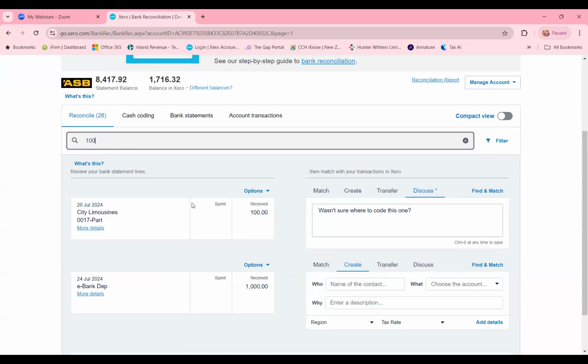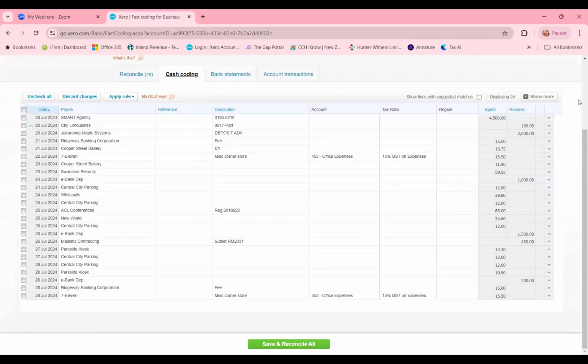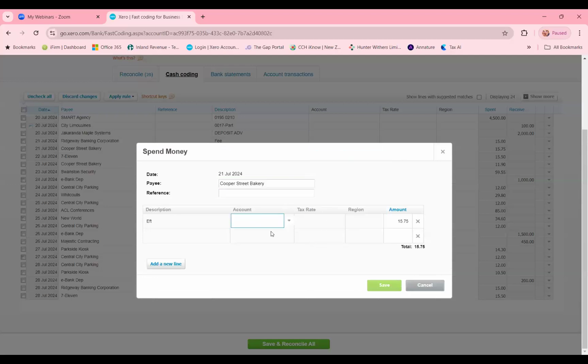Another little update is in the cash coding screen. So when you used to use this, you weren't able to dissect transactions with a percentage. So say we had Cooper Street Bakery, you can hit the forward bar and bring up this. And previously you could write in entertainment and manually have to divide that $15.75 by 2. They've actually allowed the function to write in the percentage.